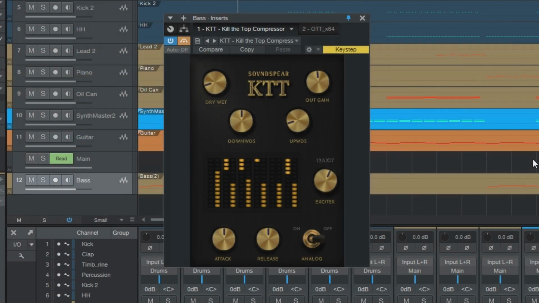Now, what is KTT? KTT stands for Kill the Top, which already should tell you something right there. It's basically based on the same idea as OTT, but at Soundspear they made some changes, so to speak, and they're kind of calling it a better version of OTT, or better than OTT, something like that. Well, let's take a look at it.